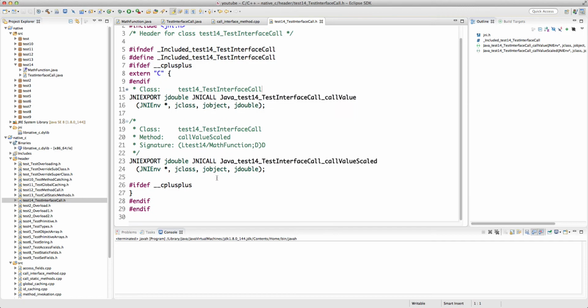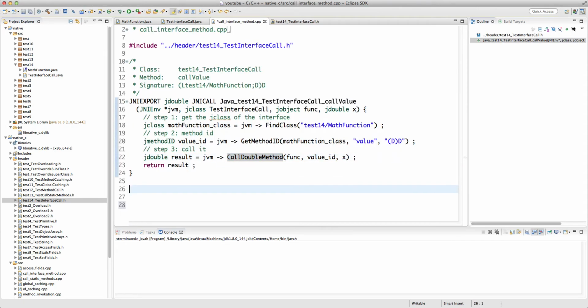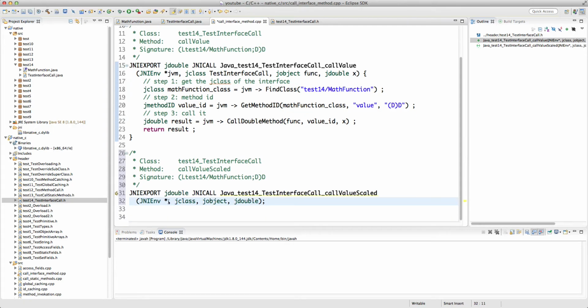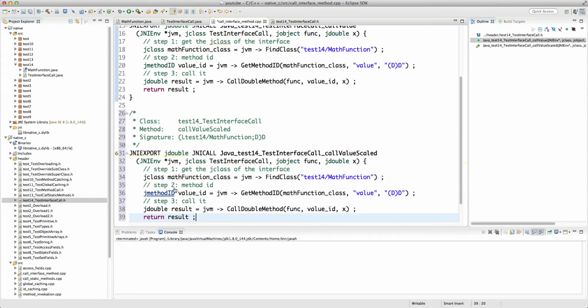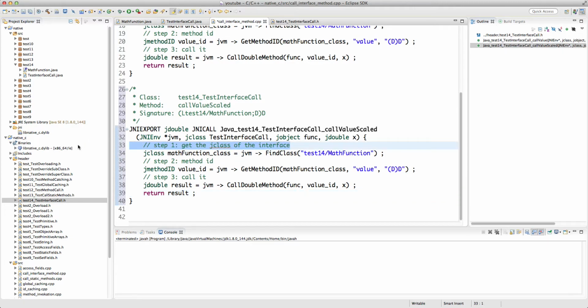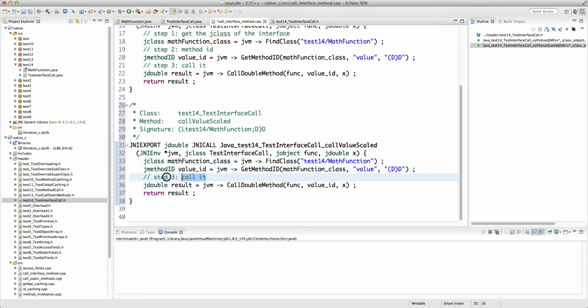So the test14 header file, and then copy and paste it to the CPP file, and then I need to provide an implementation. So JVM, jclass is the reference to the calling class, TestInterfaceCall, jobject is my function, and jdouble is the x. And more or less we're going to do the same thing here. All right, so let me just remove these.